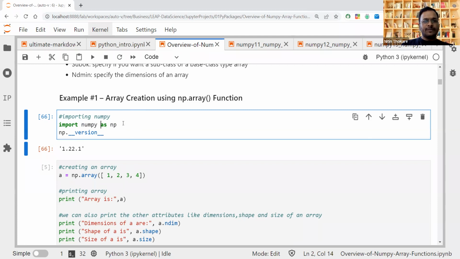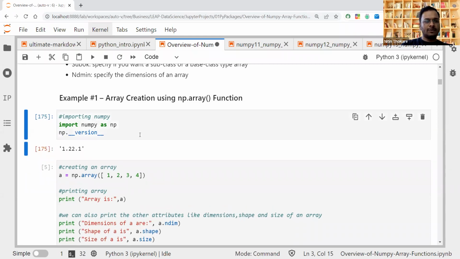Now, to understand which version is installed on my machine, my desktop or laptop, we can use this particular command, np.__version__. If we just type this and execute, I can see the version of NumPy which is installed in my laptop. This is the latest version, actually. There are multiple updates in different versions, so we should understand which version is installed on our machine and which features are available in that particular version.